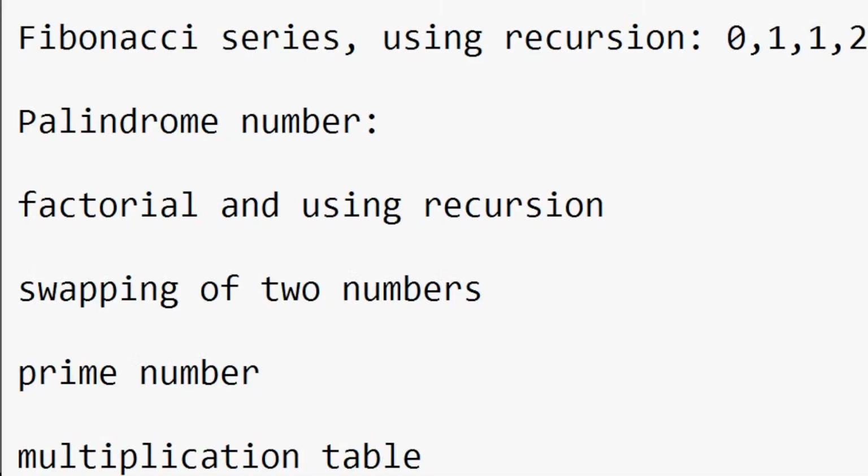So far we have discussed the Fibonacci series without using recursion, and we also saw it using recursion, and then the palindrome number in a different way using the Scanner class, which takes input from the user through the keyboard, and we tested for both number and string entered by the user. Now we are going to check for factorial. These are the basic programs.